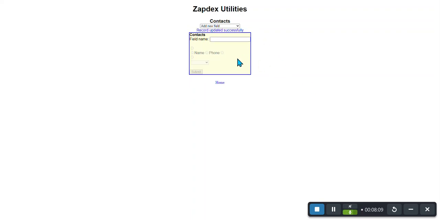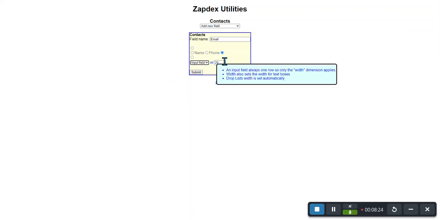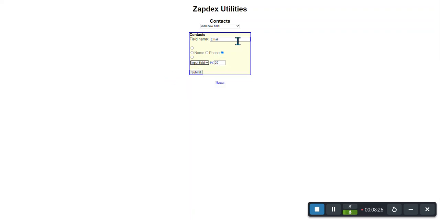Okay, so we got name, phone, and I'll just put one more thing. I'll put email. Okay, so we're going to go email, and I want to put that on the same row. And that's also going to be an input field, and I'm going to leave that at 20. You can make it 30 if you wanted to see the whole email, but you can just copy and paste. So we're going to go ahead and submit, and let's make a notes section.